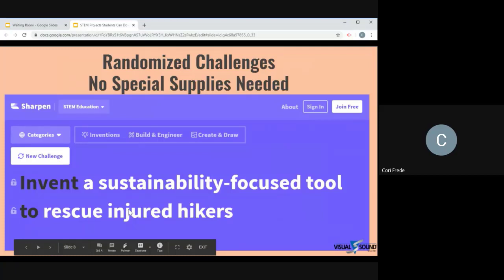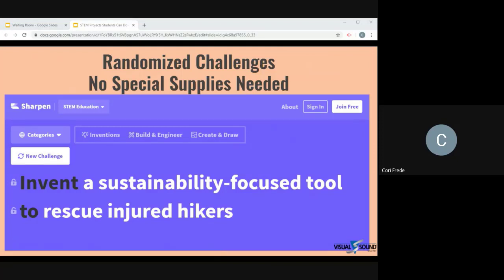Here's another randomized challenge from the website. Invent a sustainable focus tool to rescue injured hikers. So again, this is a very easy challenge. It has no materials required because the kids can come up with anything based on what they have in their homes. If they don't have anything, they can just draw the pictures. So that's the reason why I really like this.